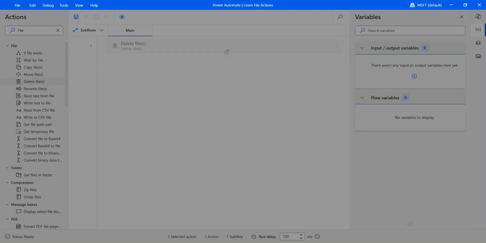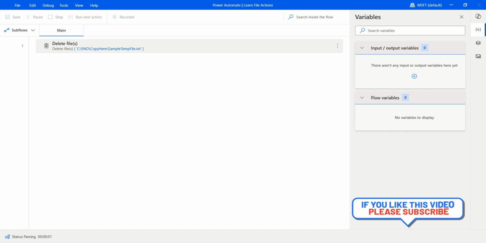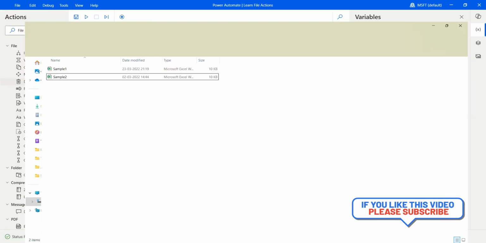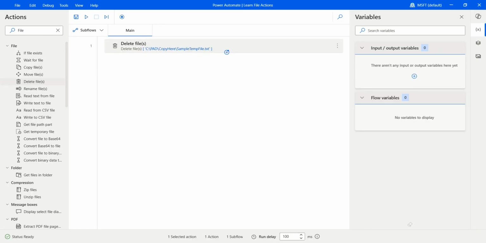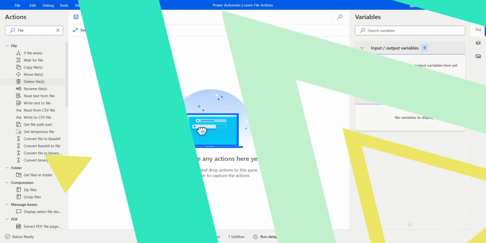Okay, let's click on save, click run, and that's it. Now we should not have that file here. So that's delete file or delete files. Okay, let's go ahead, delete this.